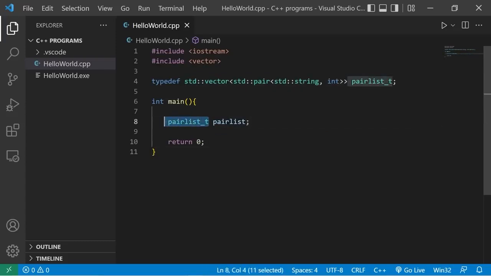Pair list _t. So that's one of the main benefits of using the typedef keyword. We can give a new identifier to an existing data type. It helps with code readability and helps reduce typos. This data type is way beyond our level of understanding right now. Let's try some simple examples.